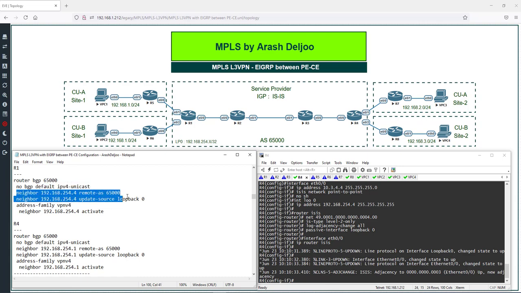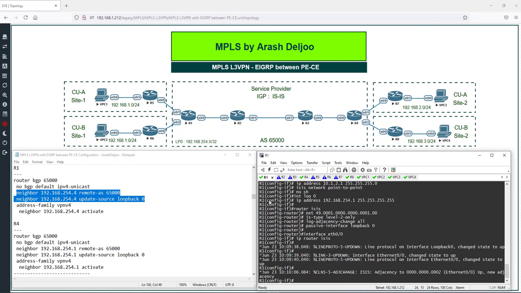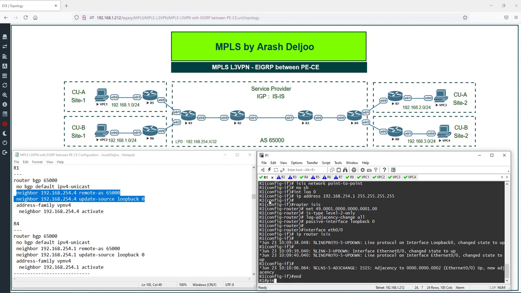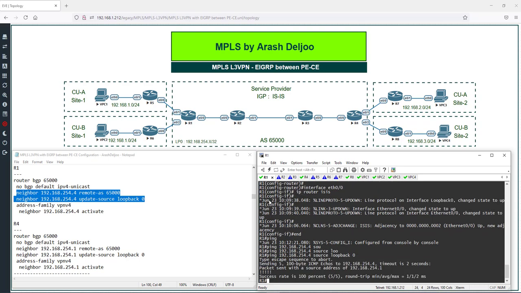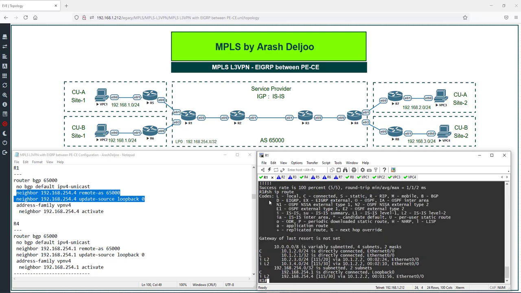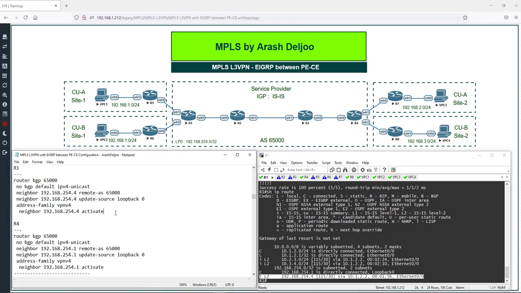The neighbor is 192.168.254.4. You can check the connectivity between R1 and R4 with ping 192.168.254.4 source loopback 0, because we enabled IGP in this service provider. Now we have connectivity. If you want, you can check the routing table of R1. You will find the loopback IP address of router 4. And then let me copy this configuration.